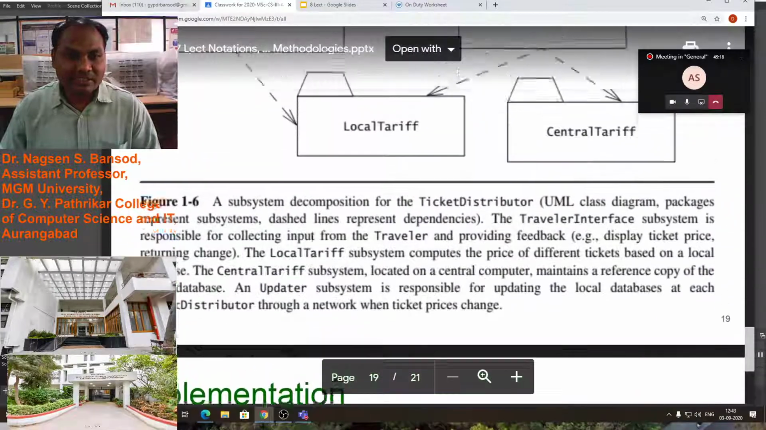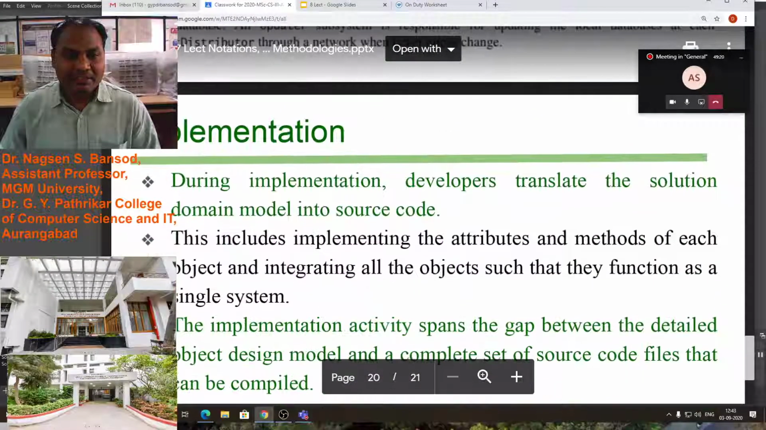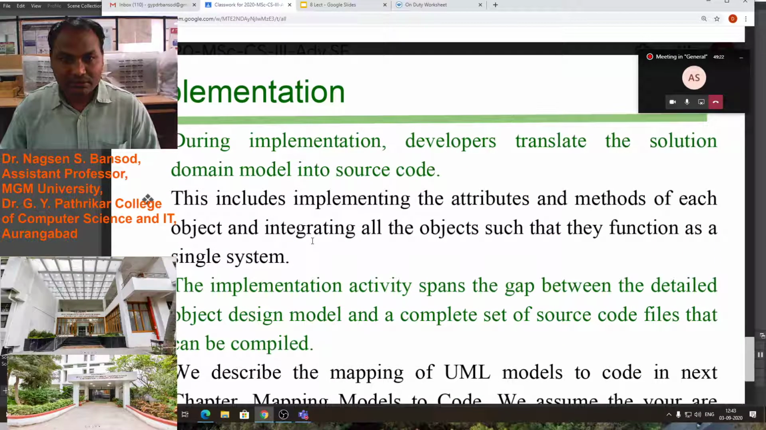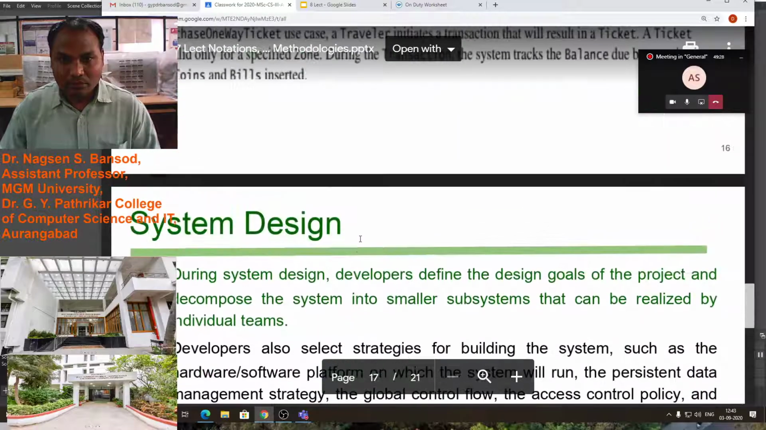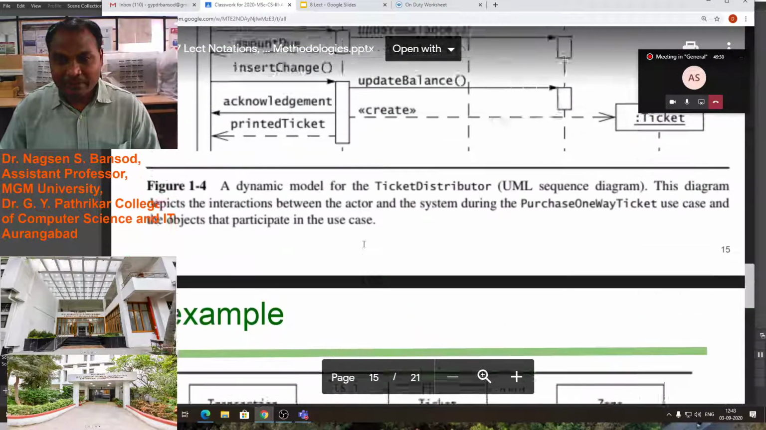Now the next phase is the implementation activity. This is another activity. In implementation, what will you do?